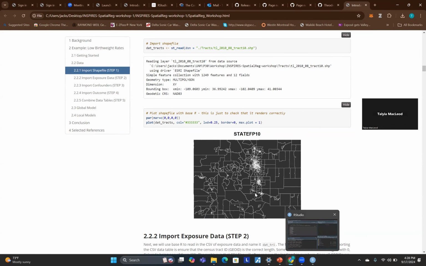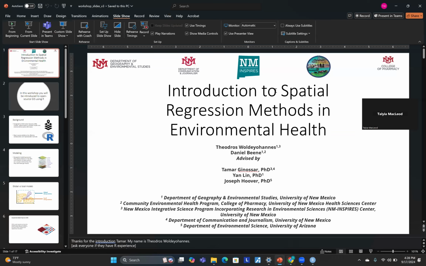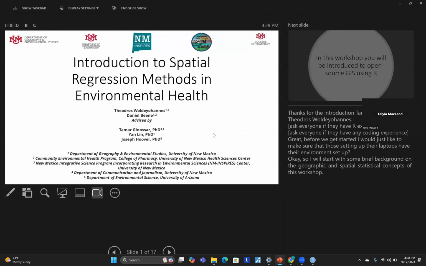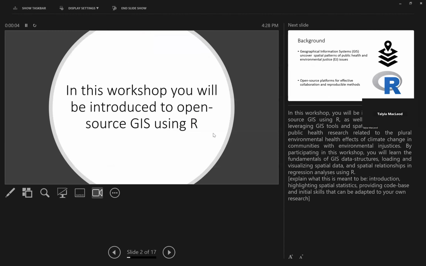Yeah, so before we get started on actual code and stuff, I'll just go back to the slides and we can go through a brief background on the concepts behind this workshop. So again, in this workshop, you're going to be introduced to open source GIS using R, as well as techniques for leveraging GIS tools in spatial data in the context of health science.